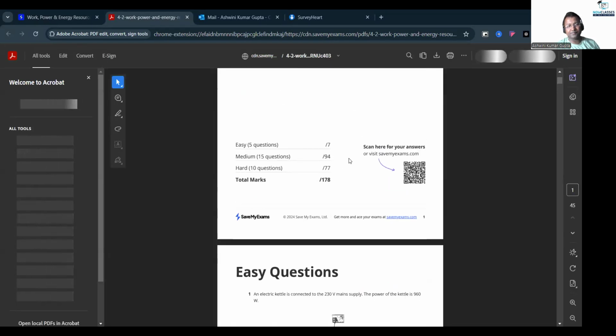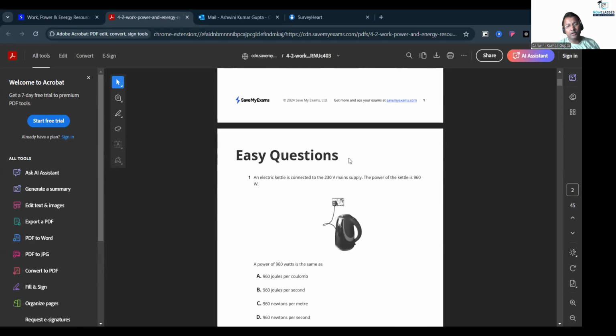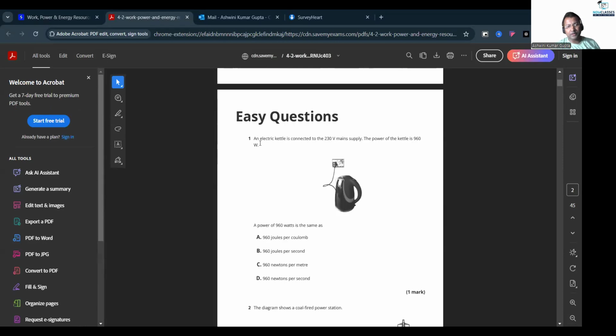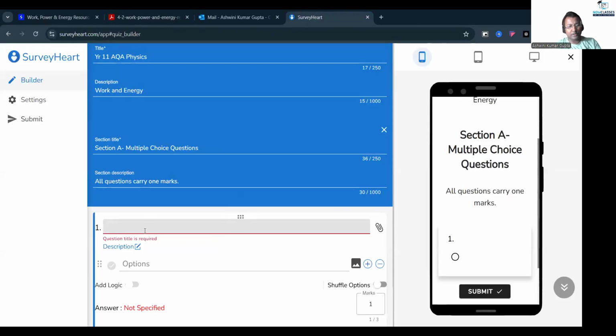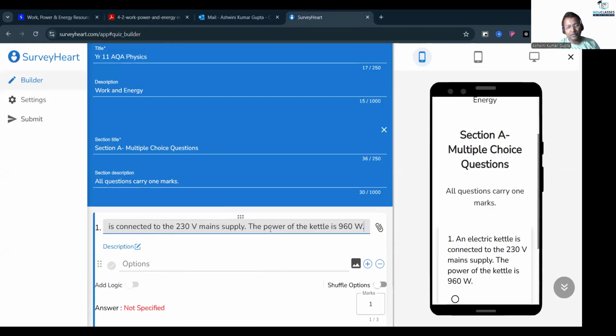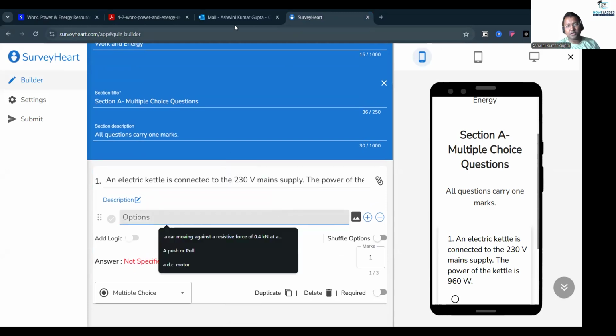Okay. Let it be completely downloaded. Now the question is here. So what I did, I have just copied this one, Control C, went to that question, and put it there. Now options are there. Option number 1.